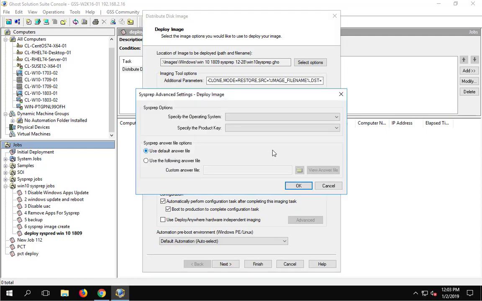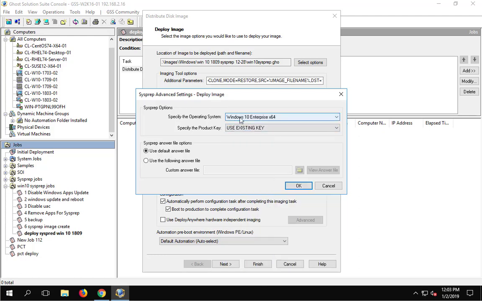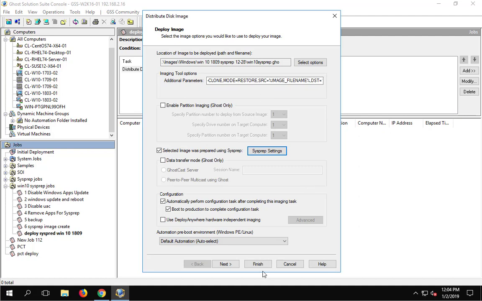So then we have to go in and make some changes here. So it is Windows 10 Enterprise, 64-bit, and we're going to use the existing key. But I'd like to show you something that we can do here to manage and have additional keys. So if you have maybe different departments each having their own volume license key, we can use that when we deploy out a machine to a specific department. So I'm going to tell this OK, and we're going to leave the rest of the options here alone and finish.